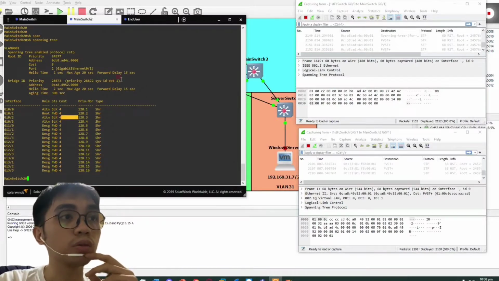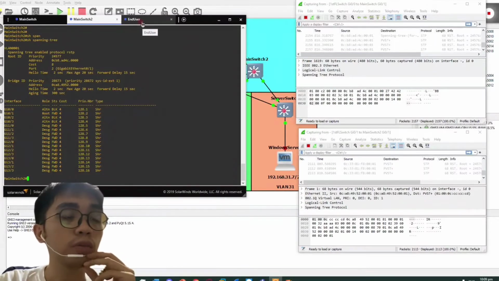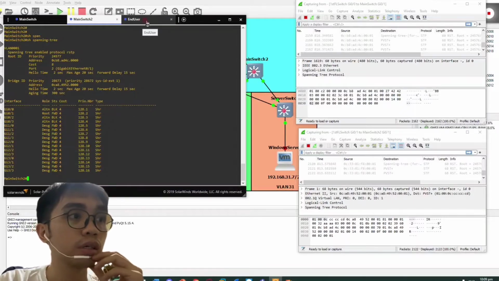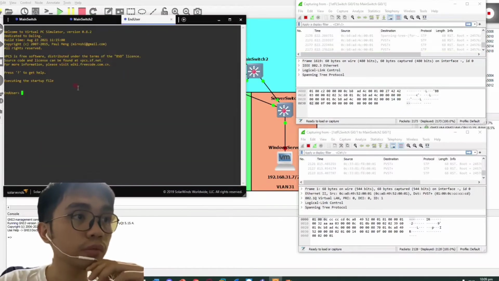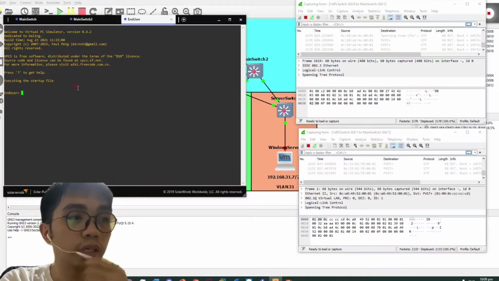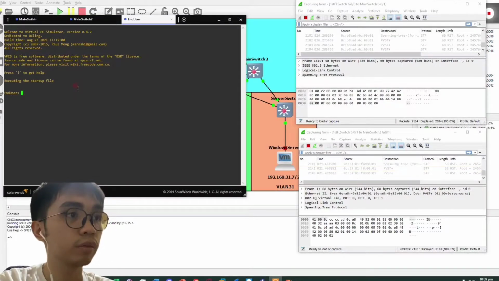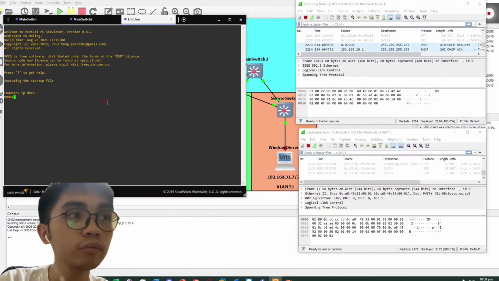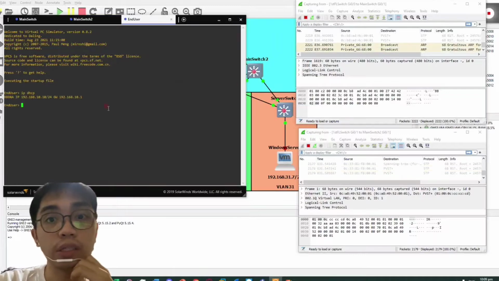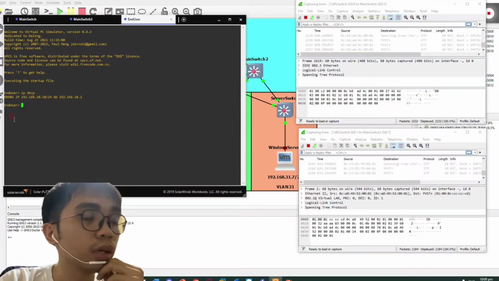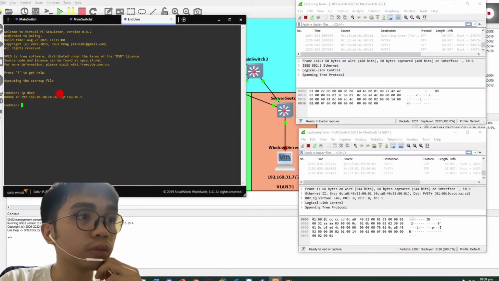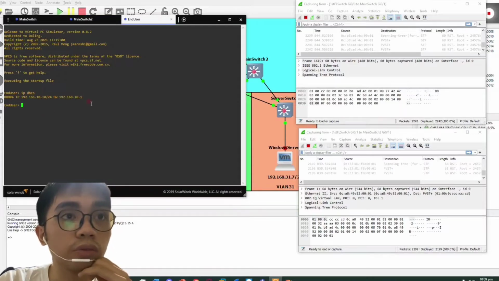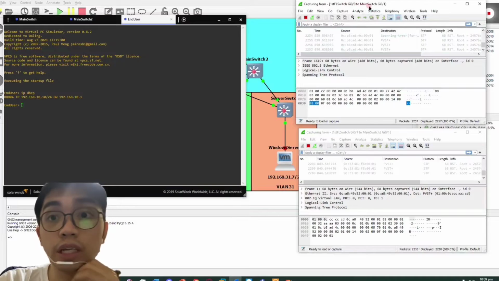Now let's test the spanning tree protocol by going to the end user console. Let's type DHCP. Okay, now we successfully gained an IP address from the firewall. Now let's go to the Wireshark of the first floor switch going to the main switch to see the DHCP request.